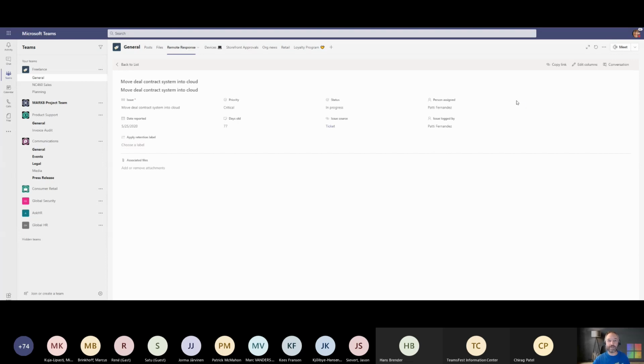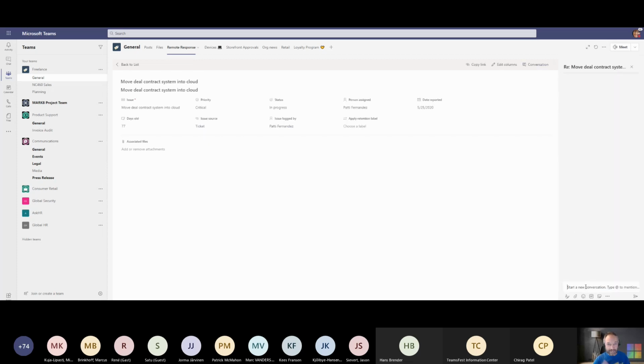Similar to how you saw the form spans the whole breadth of what you can see in Teams, I can easily click conversation in the upper right, and it opens up like you've seen in lots of demos, the content on the left, the conversation on the right. And if I mention, again, my friend Alex, I can ask him about this particular item. Can we move this deal to the cloud? When I hit return, that will send this into the post for this channel, and it'll notify Alex.